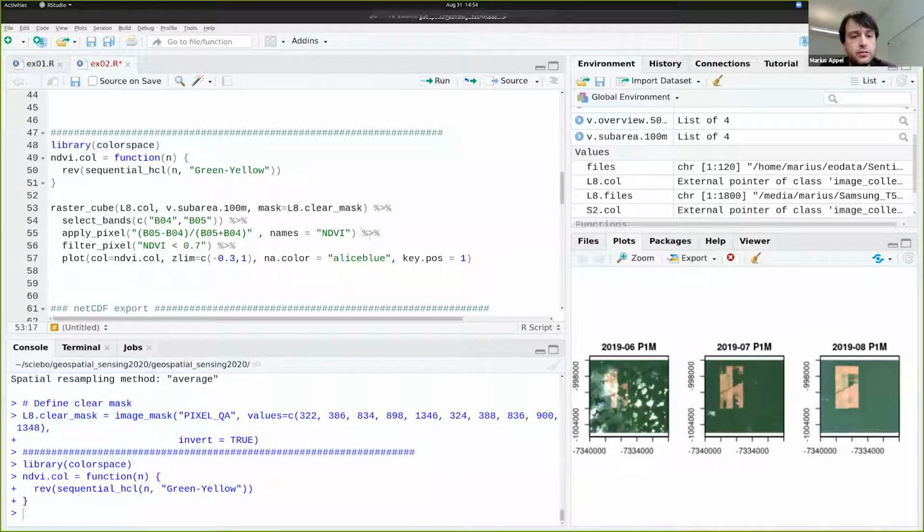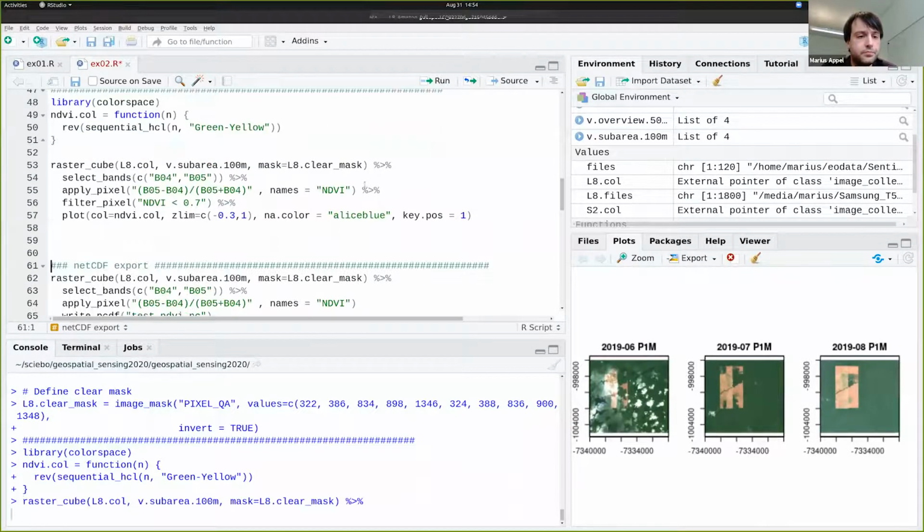And then we have a sequence of operations we are doing. We select band 4 and band 5. We apply a pixel operation to calculate the NDVI. And then afterwards we filter pixels with NDVI less than 0.7. That means that if this expression is not fulfilled, band values will be set to NA. And then we can execute it and plot it.